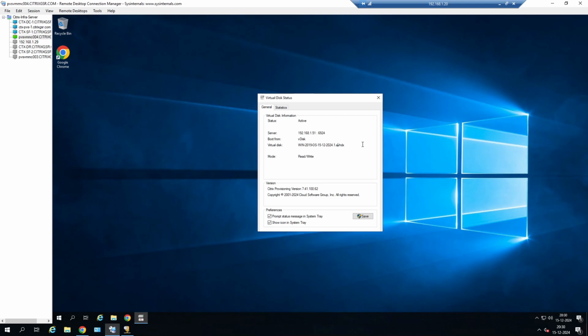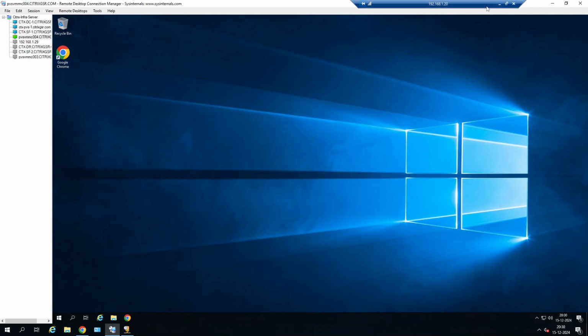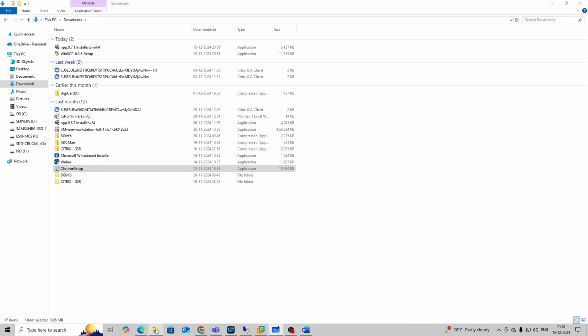So be clear, in the interview they may ask you: if you create one version for any vDisk, what is the file extension for that file? You need to tell it will end with AVHDX. Okay. Now copy the software.